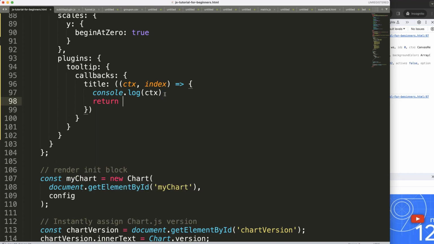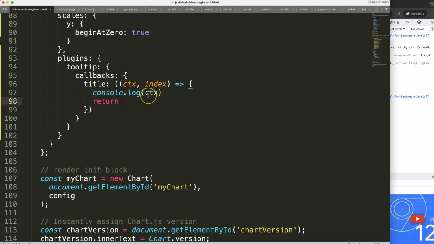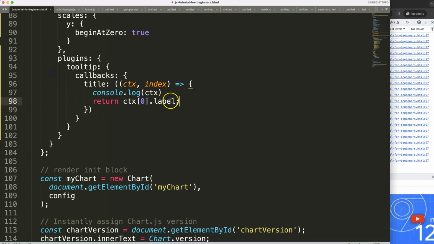The first thing we need to do is say return. And what I would like to do is extract the Monday. The Monday is here, index 0, label, month, or raw x month. It's whatever you want. I'm just going to get the label here. So I say ctx index 0 dot month or label. Then we should get this. Let's see if there are any changes. As you can see here, there's no change.